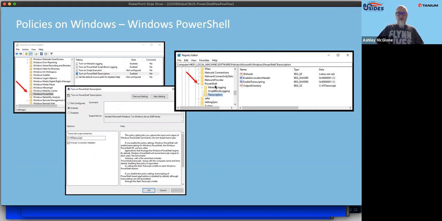reg script that will drop the registry values into the policy path under HKey local machine software policies, Microsoft, Windows, PowerShell, and then these different module logging, script block logging, and transcription. So I've got some scripts that'll help you with that in a little bit here. So group policy in the registry or through the GUI tool.